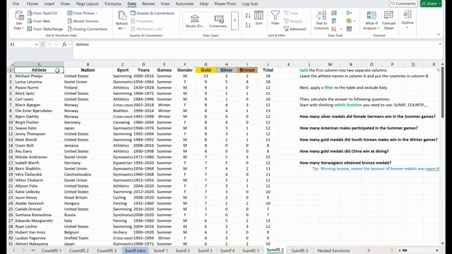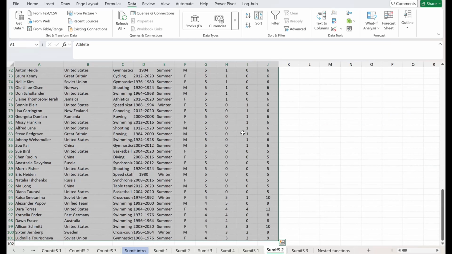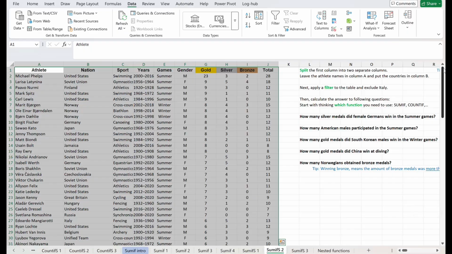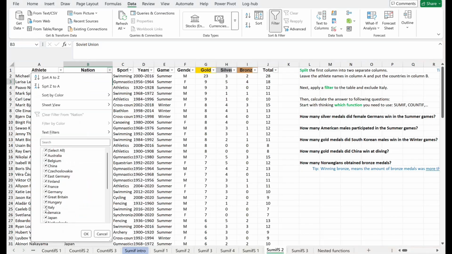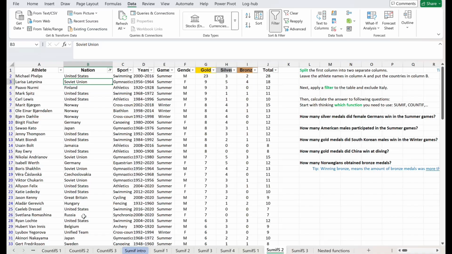Next, we need to apply a filter. So let's select the whole table with Control A. And in the Data tab, you click on Filter. And if you then open the filter of nation, you can unselect Italy. And then Italy will disappear from the table.